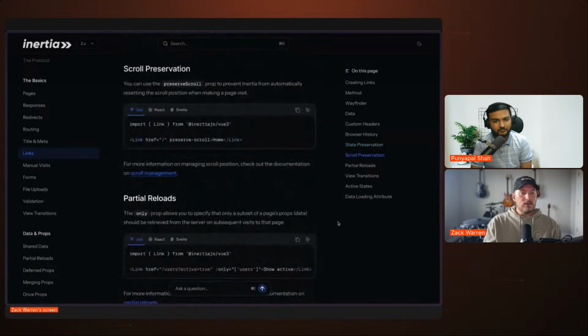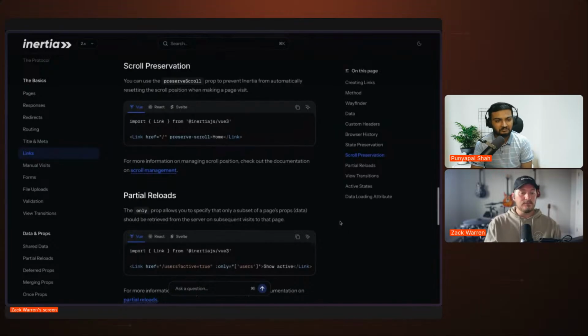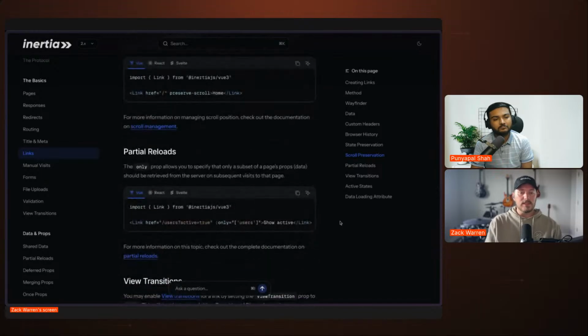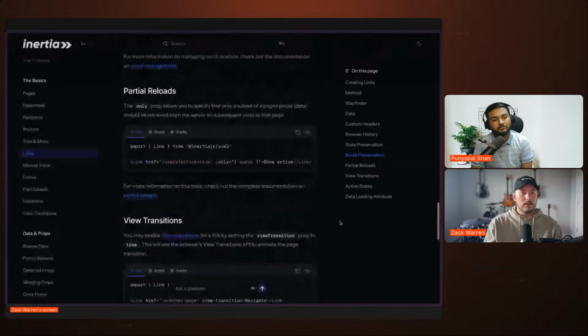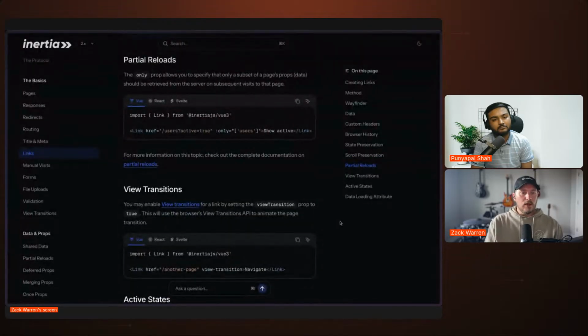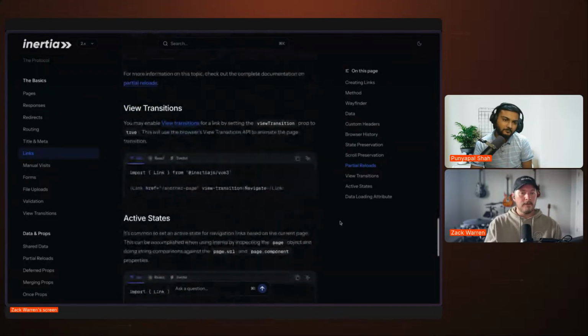Scroll preservation. You can use the preserve scroll prop to prevent Inertia from automatically resetting the scroll position when making a page visit. For more information on managing scroll position, check out the documentation on scroll management. Partial reloads. The only prop allows you to specify that only a subset of a page's props data should be retrieved from the server on subsequent visits to that page. For more information on this topic, check out the complete documentation on partial reloads.